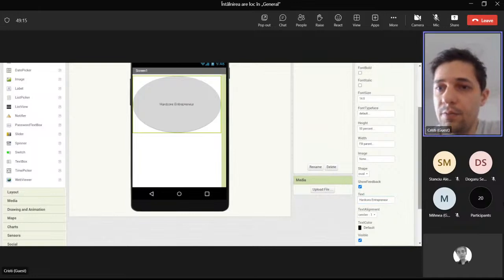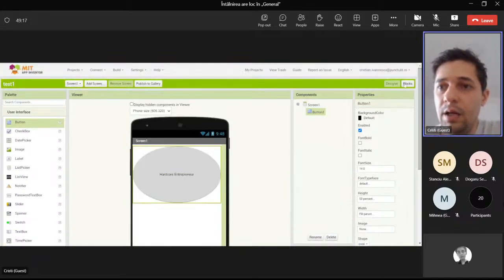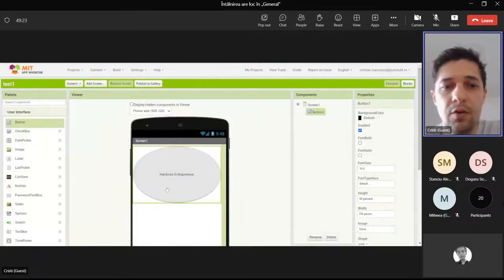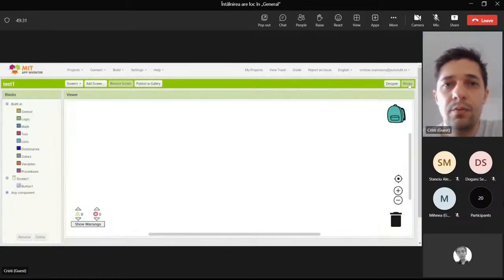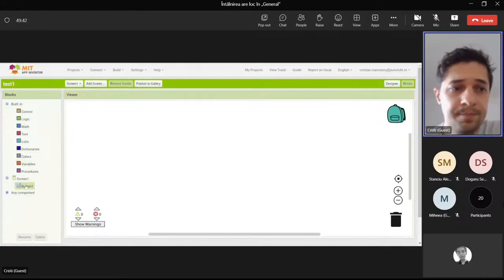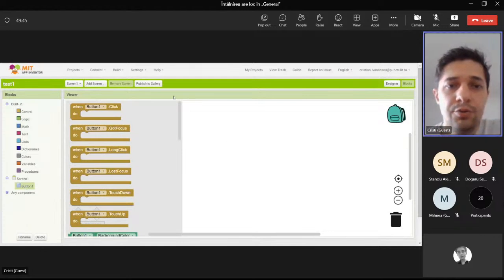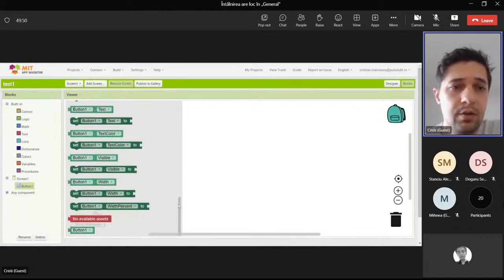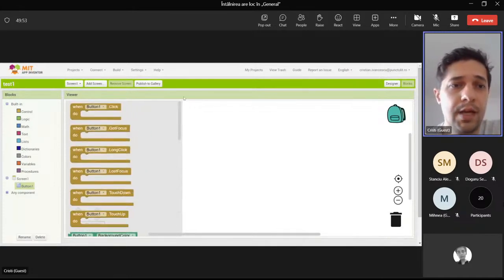So the text was changed, and after we put the component on the screen, we go to the blocks workspace to give a function to that button. Yes, you can find in the left side of the screen the button, and you can choose from a list of instructions available for this button what you want to do with that button.